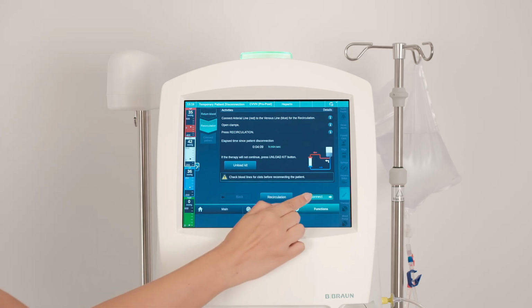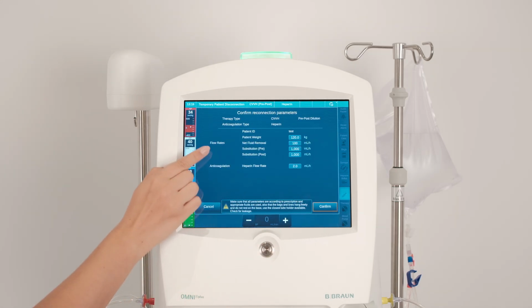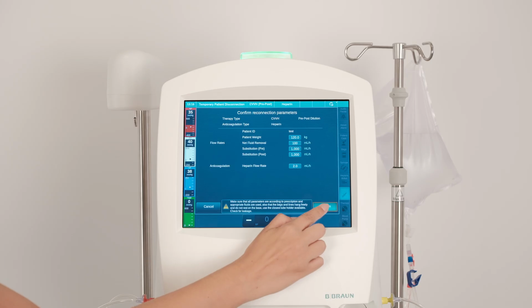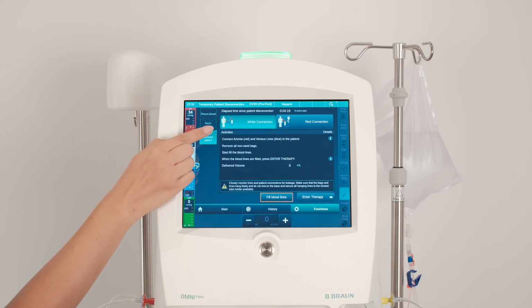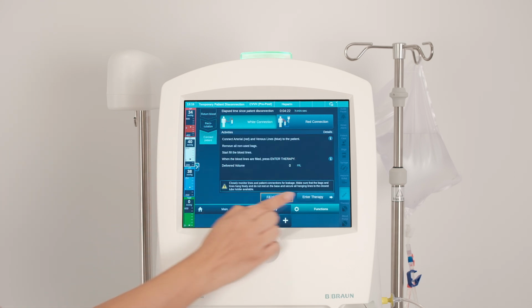To move from recirculation to patient reconnection, press recirculation again. Then press reconnect. Change therapy parameters if needed, then press confirm. The double option for reconnection pops up. For instance, select white connection. Follow instructions on the screen and enter therapy.